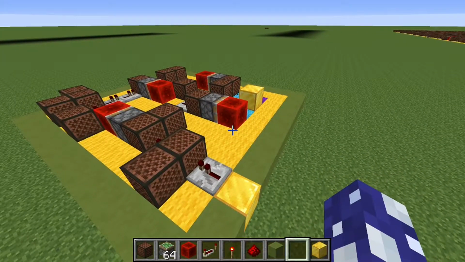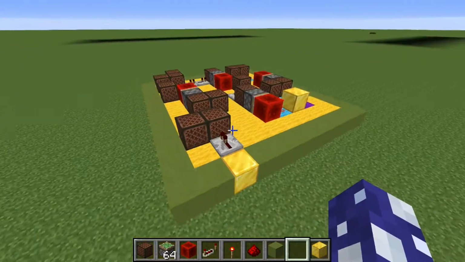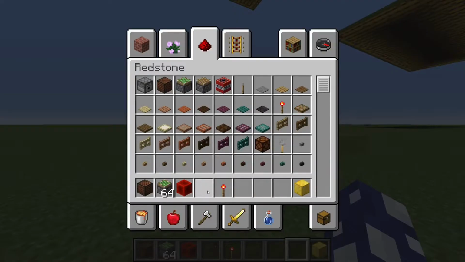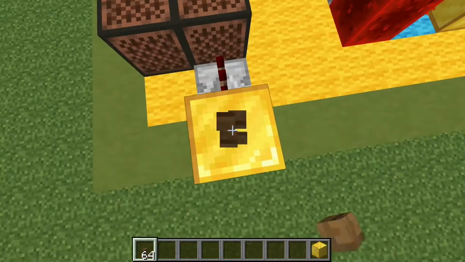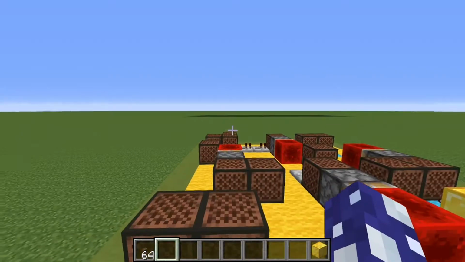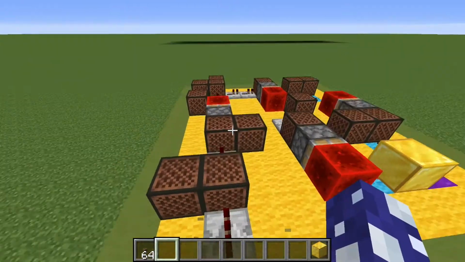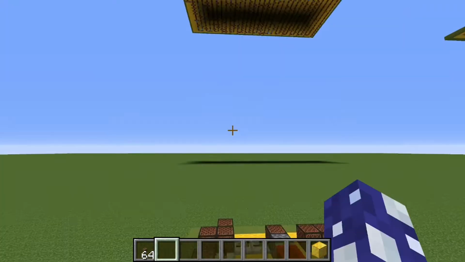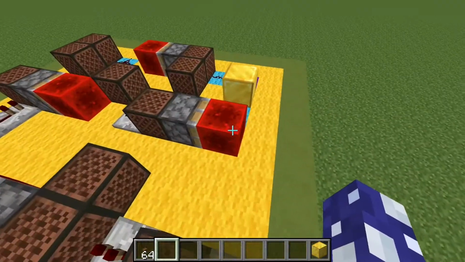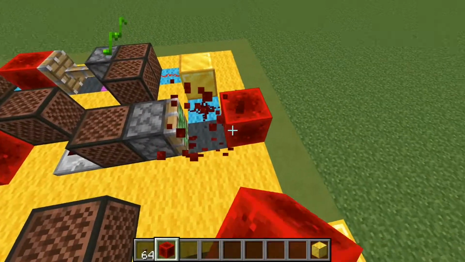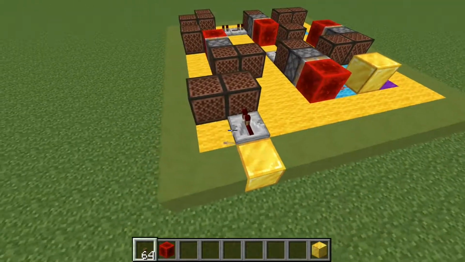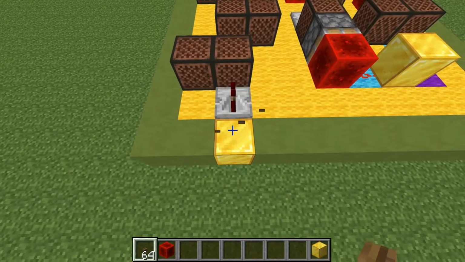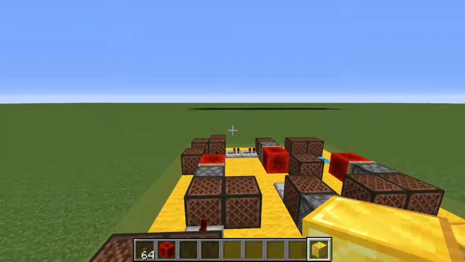Now, one last thing I want to mention before we continue is I would recommend you guys use a wood button. Wood buttons have just a tiny bit longer pulse than a stone button does. And one occurrence I'm afraid that a lot of people will have is your pistons will fire too quickly and spit out the block. That is a high possibility. And one way to combat that is to use a wood button to get a longer pulse through.